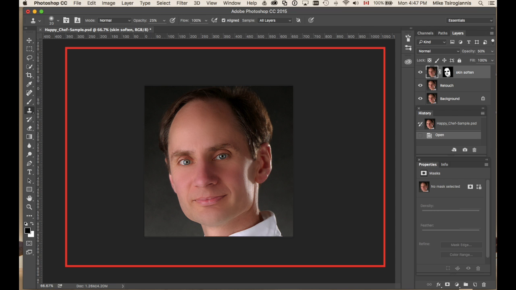Now let me explain what the canvas is. Basically, the canvas is the area where you're editing your image. So your cursor will be inside that canvas, and that's the terminology we use to identify anything that is happening within that area.